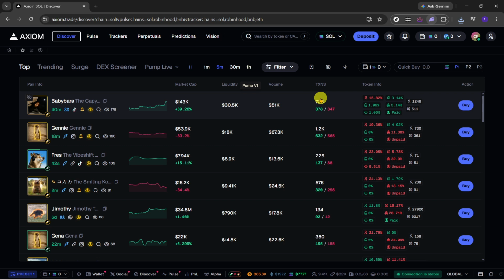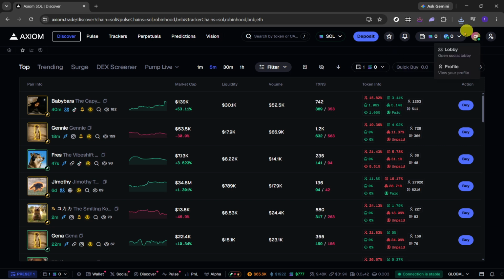To begin, open Axiom in your browser. Once the site has loaded, look for the Phantom extension and click on it. This will open your wallet so you can access the settings and account details needed for the connection.